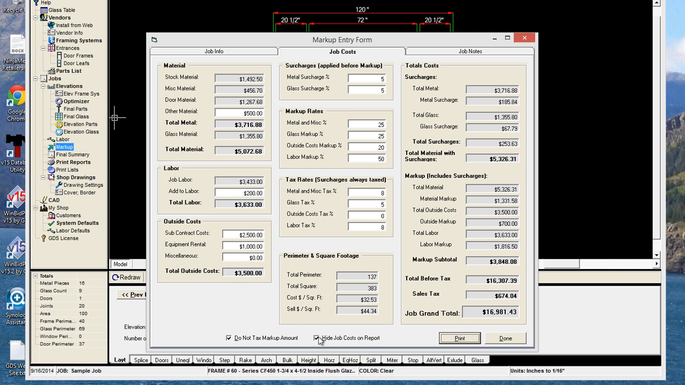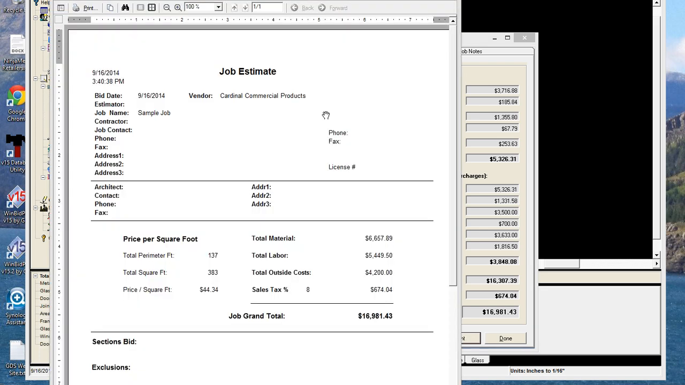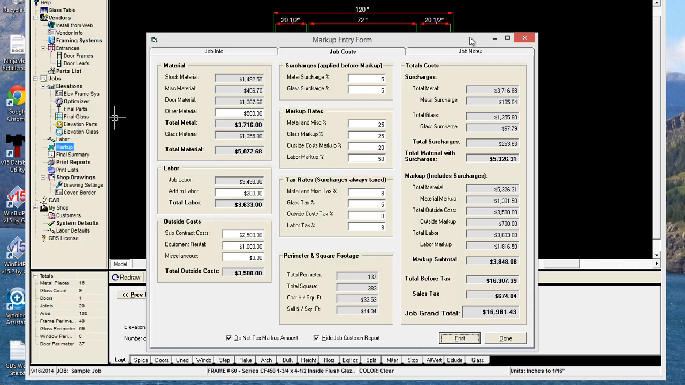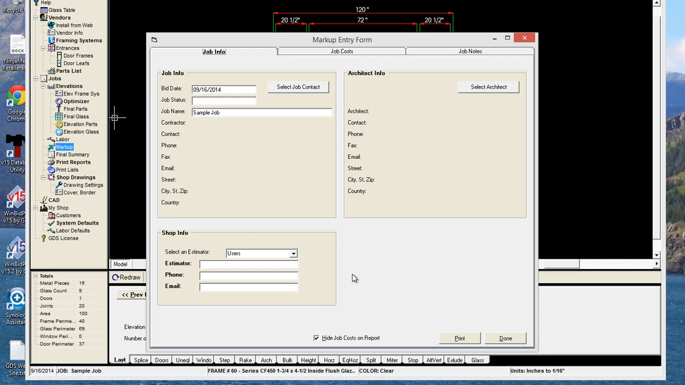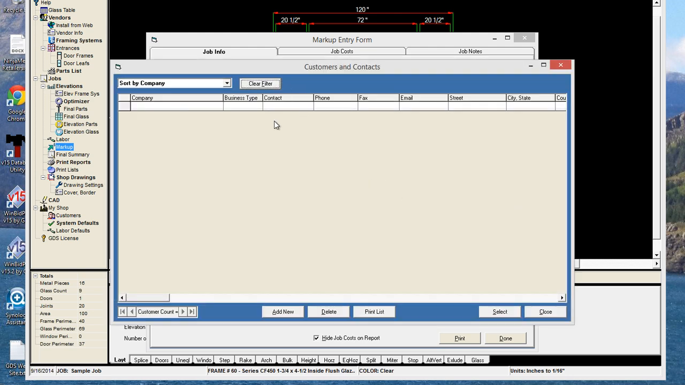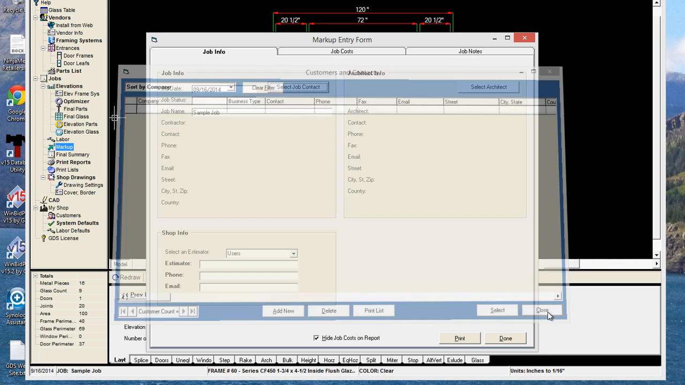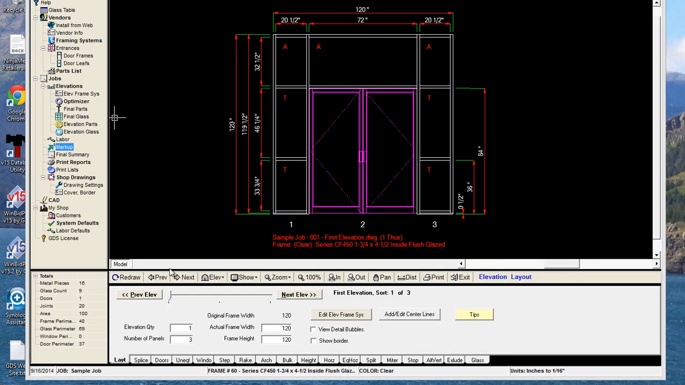Now, you may have noticed that on either report, these values up here are mostly blank. They're mostly blank because we didn't fill out these tabs here. There's job notes and there's job info. So these tabs can be filled out by selecting something from a list. Now, my list is empty of my customers and contacts, so I'm going to close that. I'm going to go to Done.